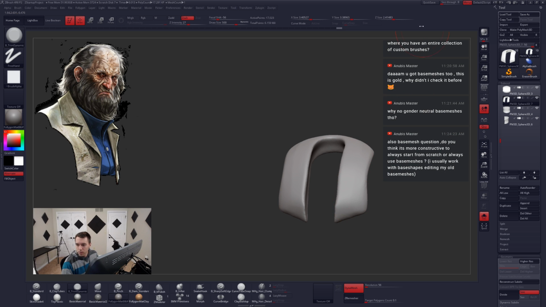Why no gender neutral base mesh? I haven't got around to making a male base mesh. I wouldn't want to do a gender neutral base mesh. I would like to do a male as well on there. And I used to have a couple things. They're not that great of quality though, so I don't put them up on there.